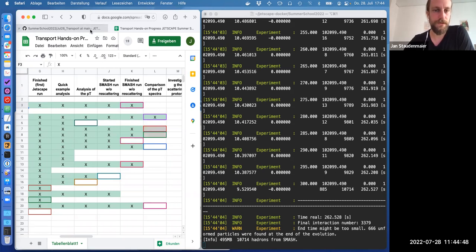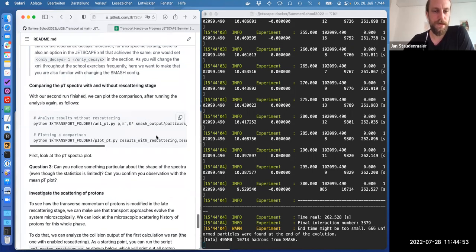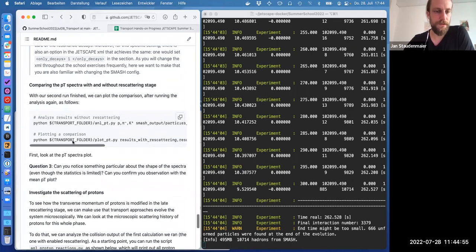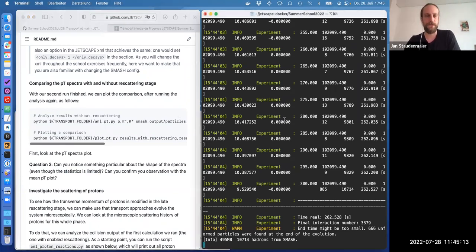And as I mentioned, you can just go ahead and run those two commands, plot the comparison, and then take a look at the PT spectra. Now the question is, can you notice something particular about the spectra shape? I know that the statistics is limited, but I think it's more important to have the runs finished first and have very good statistics for such a hands-on in this case.